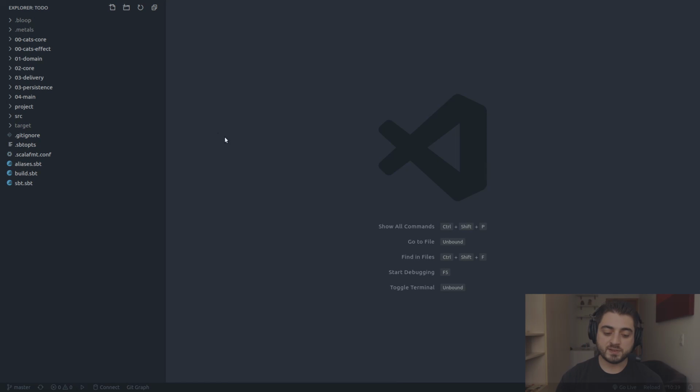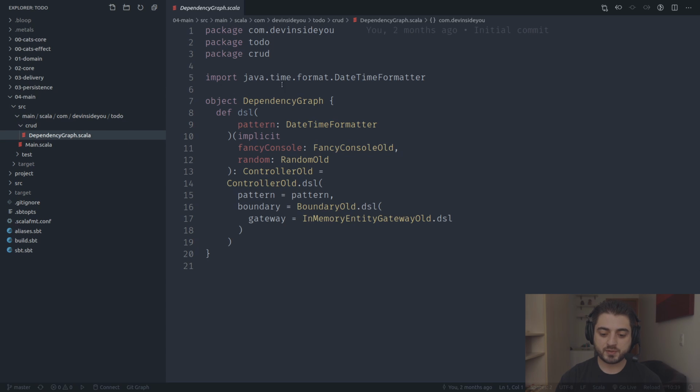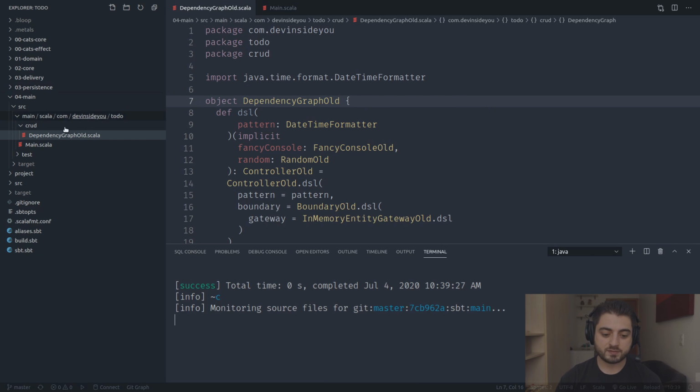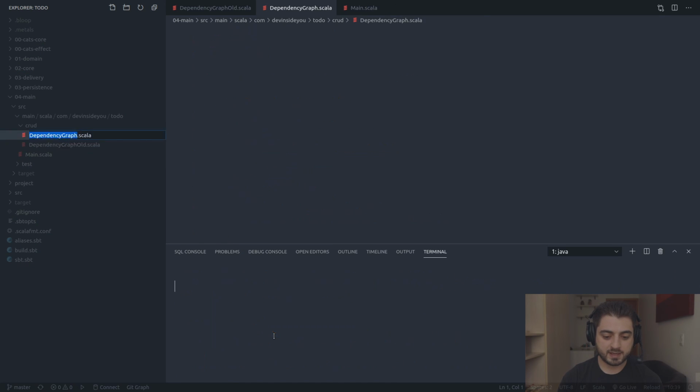In the previous couple of videos, we converted the core, the delivery, and the persistence layers. All that is left to do is to go into the main and fix the dependency graph. So if we go to main, go to source, go to corrupt, there's a dependency graph. We're going to do the same trick as we always do. Go over here, F2, dependency graph, hold, save all the files. Let me open the terminal. Everything is still fine. Copy the file, rename it to dependency graph.